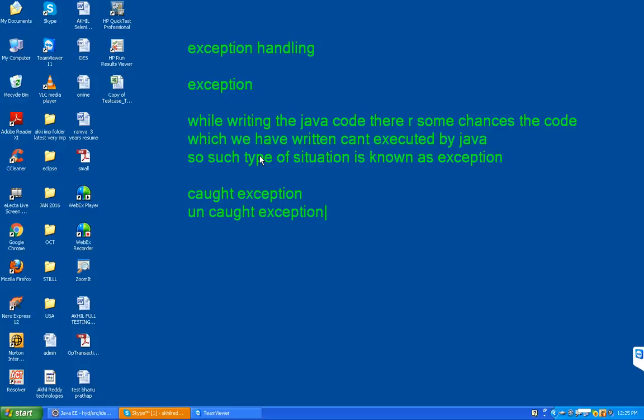So if it is a caught exception, at any cost we can solve the problem. We will google, talk with friends, ask friends or seniors, then we can rectify the problem. But if it is an uncaught exception, what is that error? We can't find out. Simply it will sit, and during execution it will not execute. That is called uncaught exception.